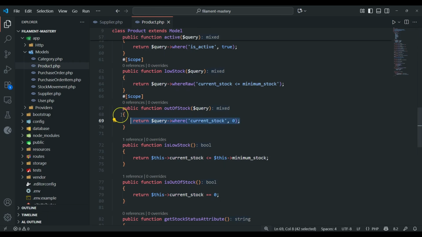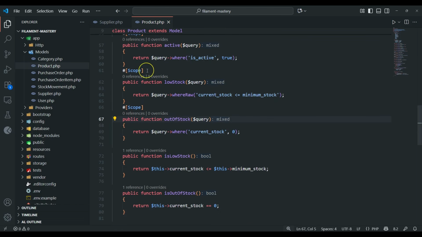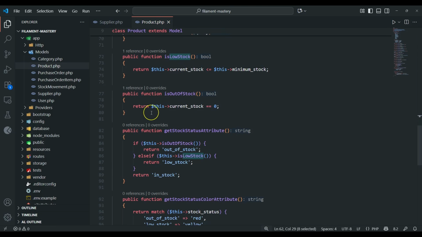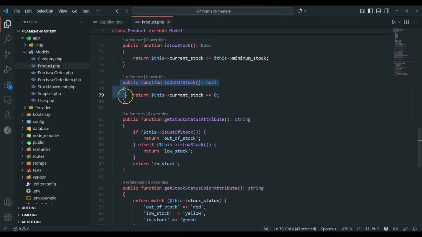Okay, so this is how easily you can just add those constraints, and then I will show you how to use these methods. And down here I have a helping method which I've defined inside this product model, which is called is out of stock, which will help us to check if this product is out of stock.